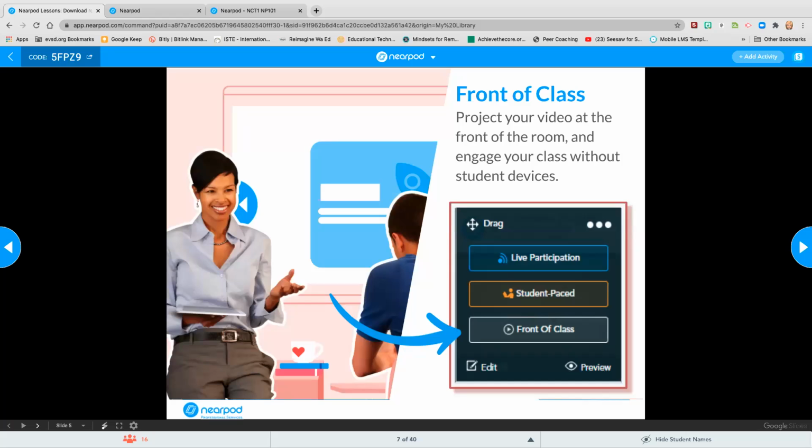Now this feature is called front of class, and this is new for Nearpod. This only works with the Nearpod videos. It doesn't work with the Nearpod lessons, only the videos. What it does is allow the teacher to use Nearpod even if the students don't have their own devices in front of them. That's not really pertinent to us right now, but I just wanted you to see what that front of class thing is.